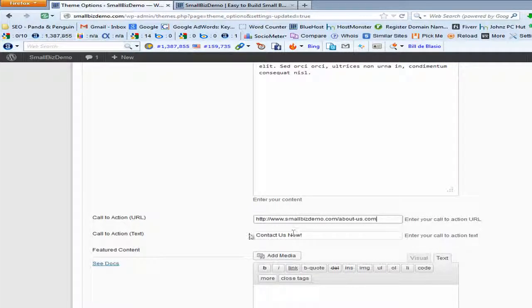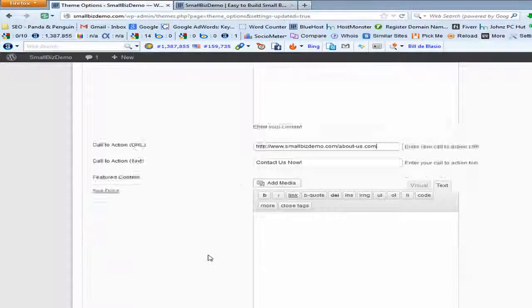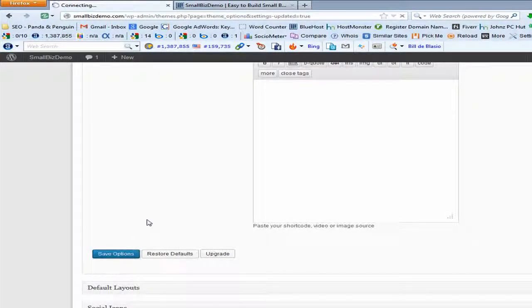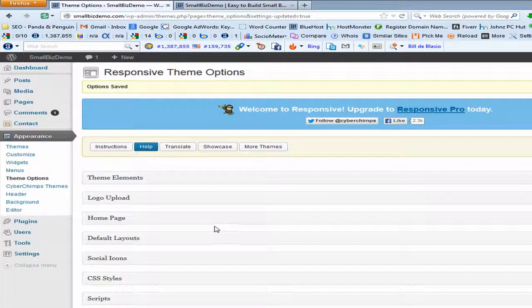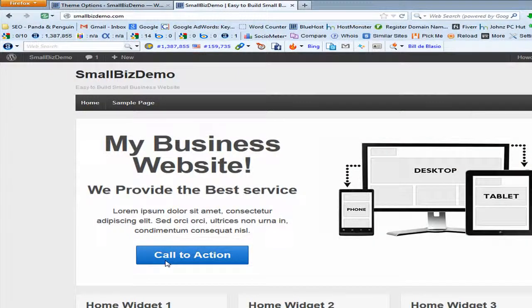So we've changed our call to action button. Let's go ahead and save that. Save options. Okay, so we've saved that, and this call to action button should be changed, and it says contact us now. Now if you were to click on this, that page that it's linking to, the about-us.com page, does not exist, but we're going to create that in a few minutes, so we'll come back to that in a second.